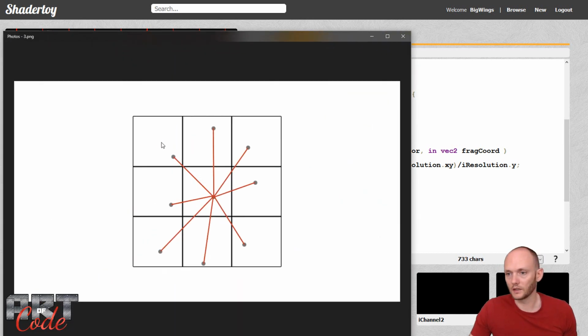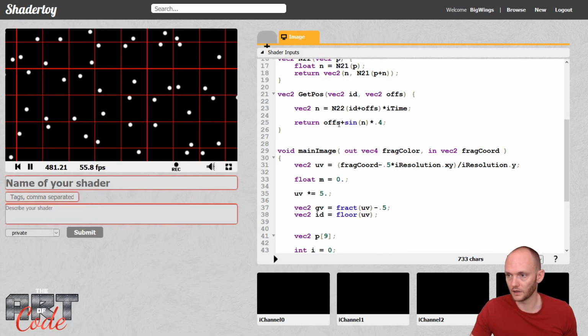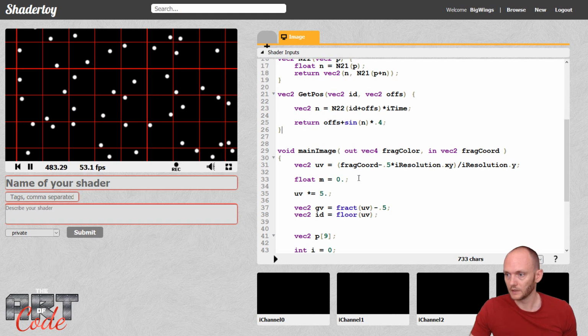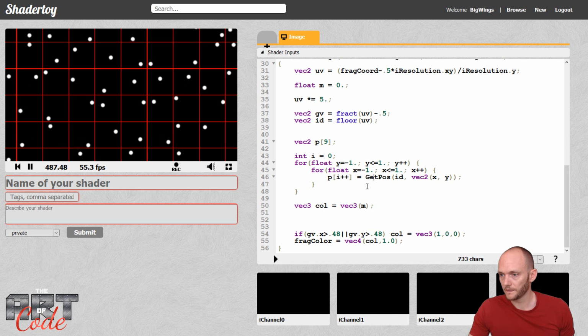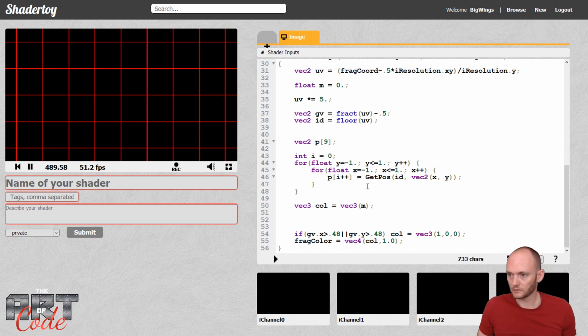I'm not interested in the local position of this grid cell. I'm interested in the position relative to this cell, right? So that's why I also have to add the offset again over here. So that should give me the right position. Let me just compile, see where we're at. Okay, so we're not drawing any dots anymore.